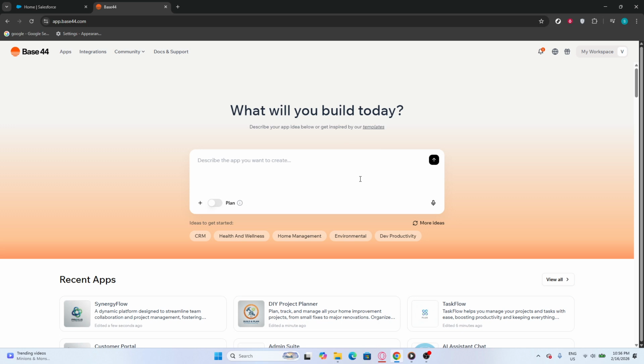Once the page loads, you should see the main interface, which includes various options for app development. Next, locate the section labeled, "What will you build today?" Click on this prompt to proceed. After clicking, a new screen will appear that encourages you to describe your app idea or select from available templates.